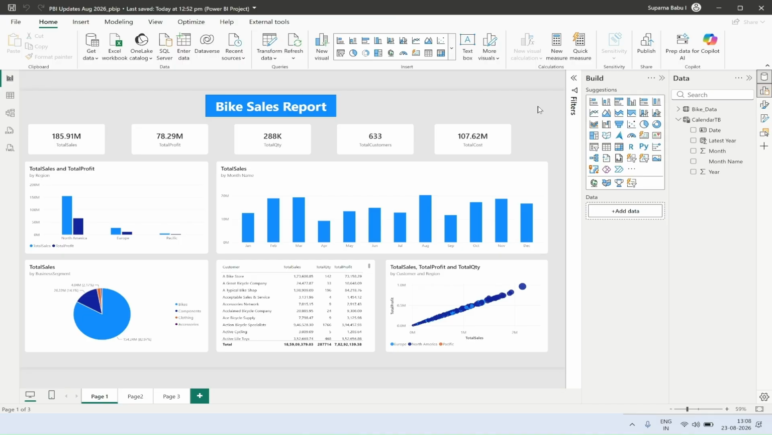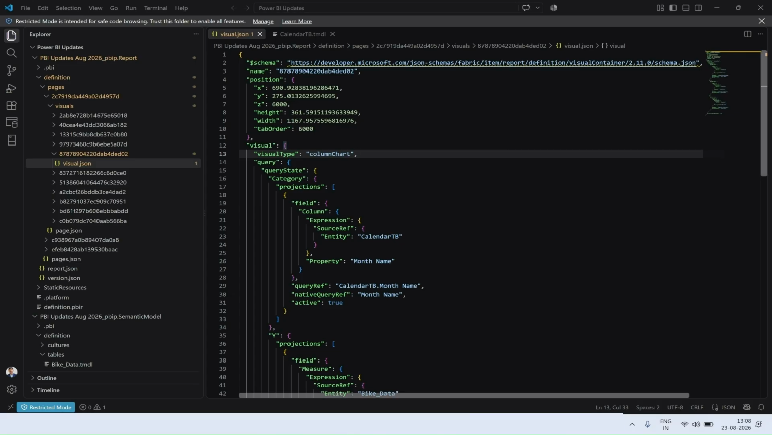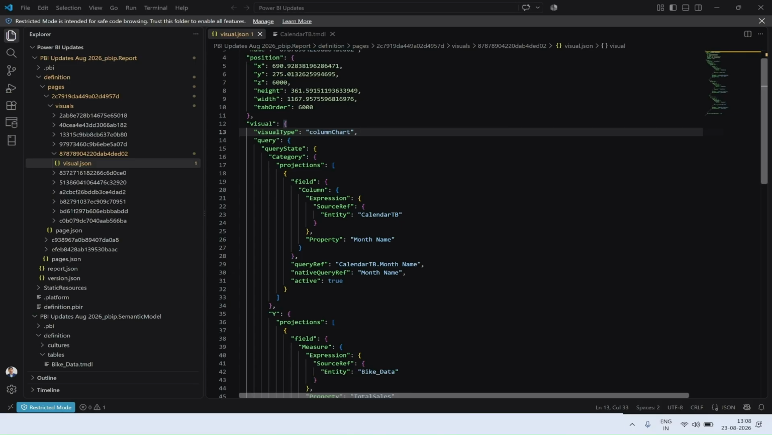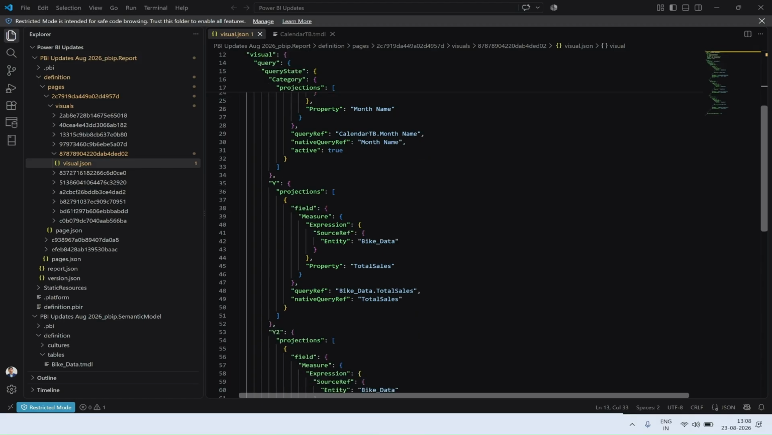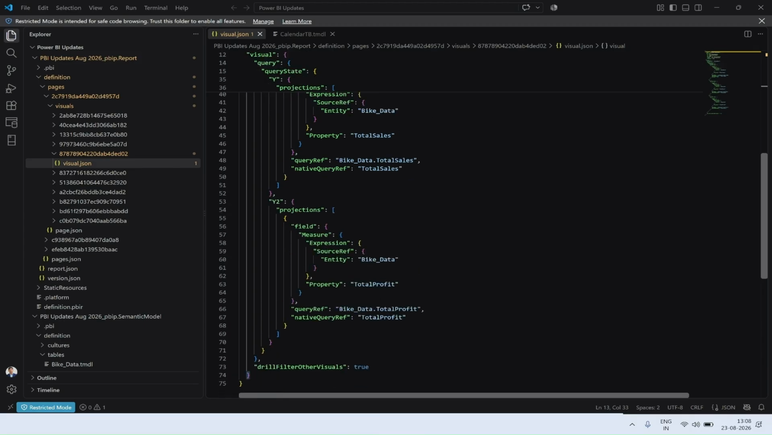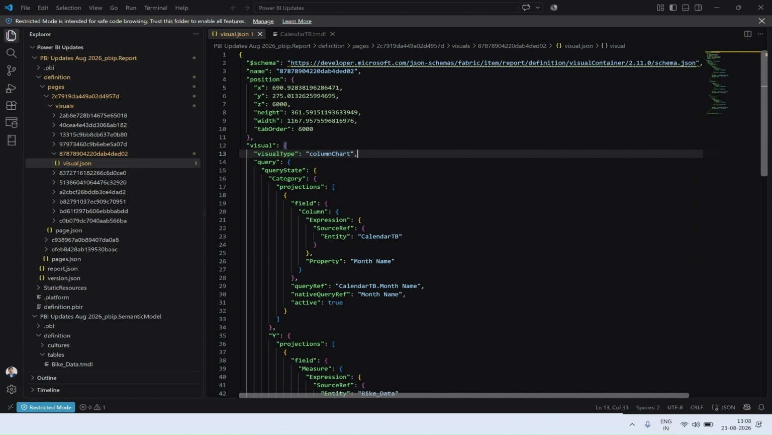The moment I applied the changes, now you are able to see the total sales by month. Here you can see the total sales by month. Only here we changed this to total sales by month. Okay, total sales by month. So fine, this is one thing.